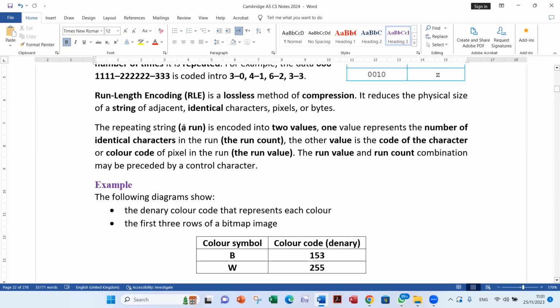The repeating string, this is the run, is encoded into two pieces. One value represents the number of identical characters in the run, the run count. The other value is the code of the character itself. So we have the run count and the run value. The run value and run count combined may be preceded by a control character.